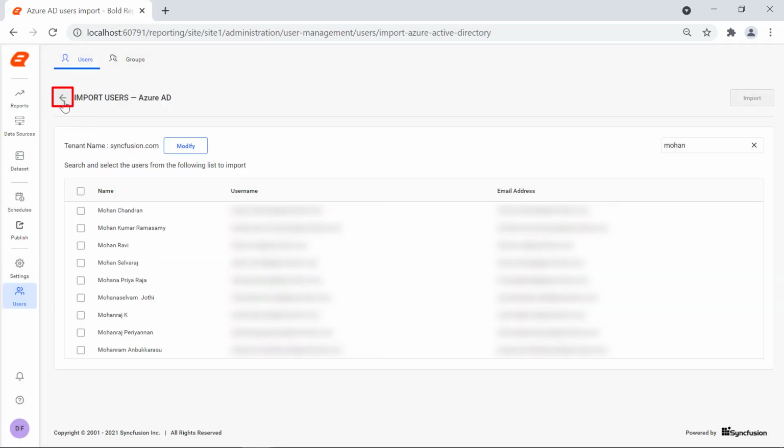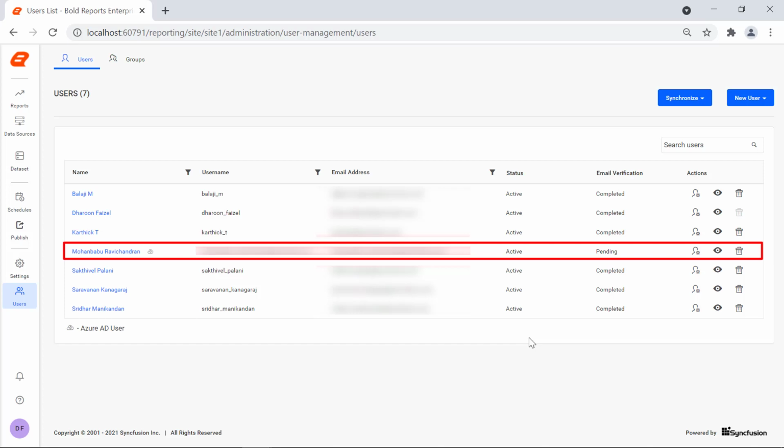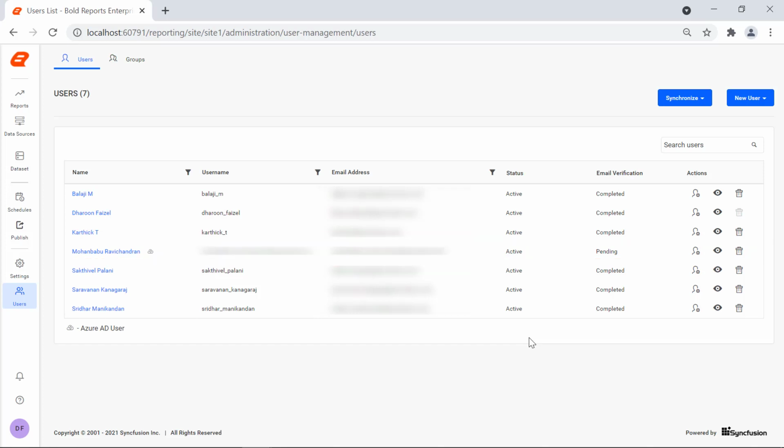Click the Back button. You will be redirected to the Users page. In the Users page, you will see the user is added to the user list. In the Email Verification column, you will see that the status is pending. An email will be sent to the imported user, so that the user will be verified.